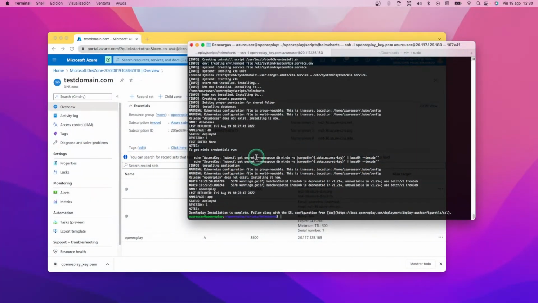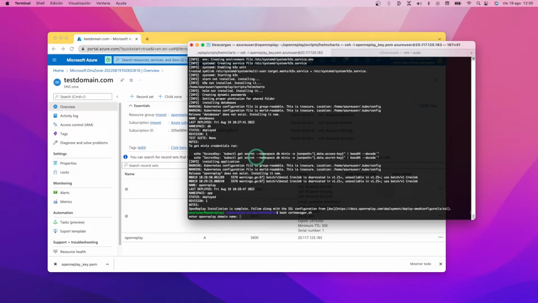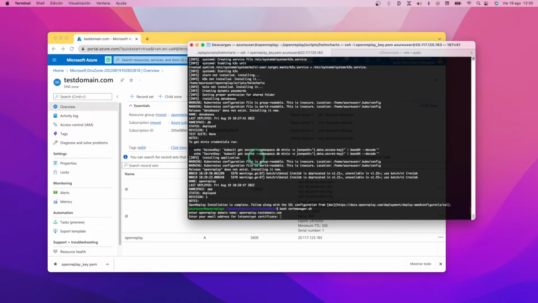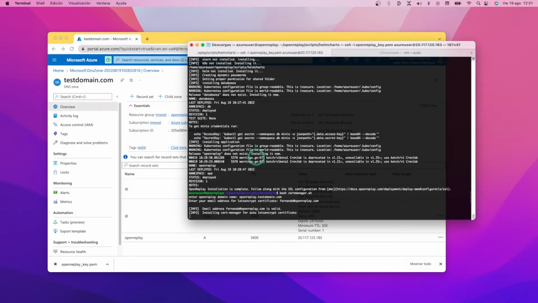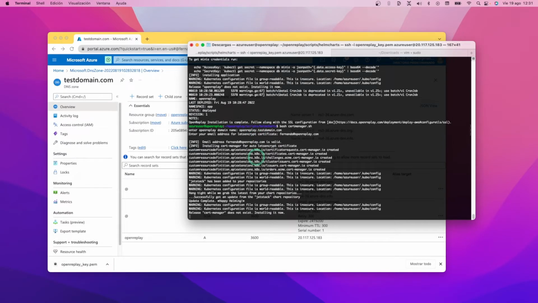We then need to set up the SSL connection to make sure that your OpenReplay instance is behind a secure connection. You could be bringing a certificate from a valid certificate authority. If that's the case, just use that. Otherwise, we provide you with a cert manager script that will generate a self-signed certificate for testing purposes. Just enter the domain name, as you can see here, the one that you will use for the installation, and a valid email address. And then the certificate will be created and installed for you.